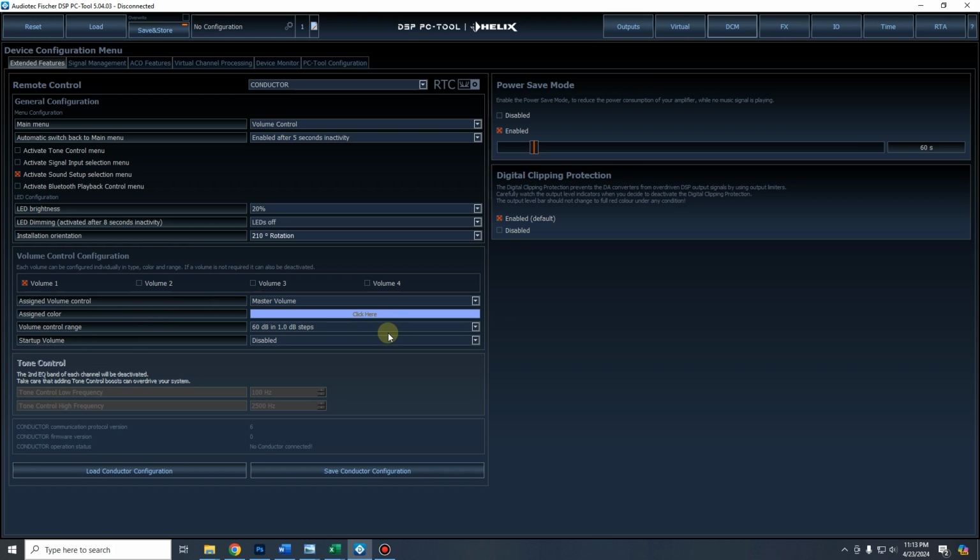Volume control configuration. Again, we kind of went over this. I probably went over it a little bit more than I said I was going to, but I think I covered it. Again, if you have an external source, I would be very confident in saying that you want your master volume as the volume 1.